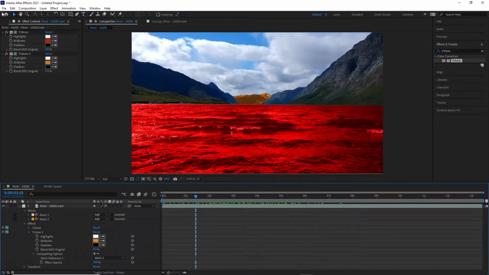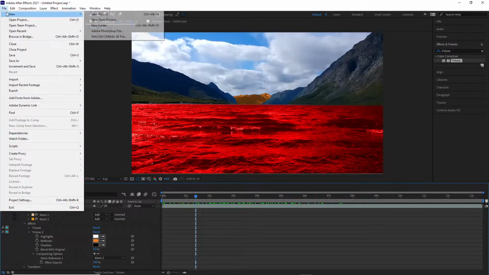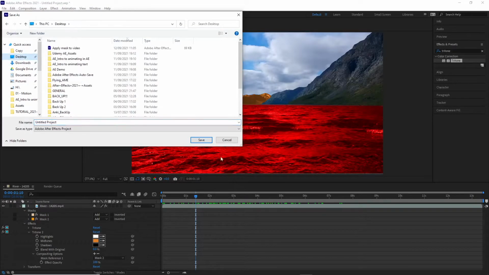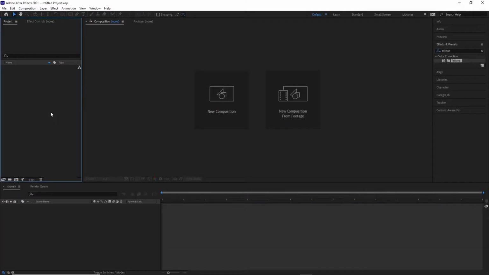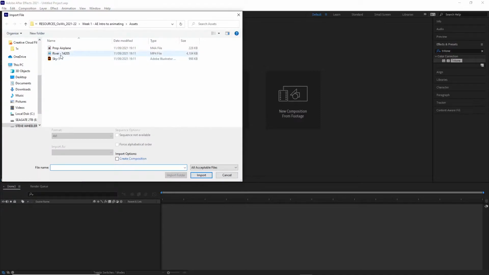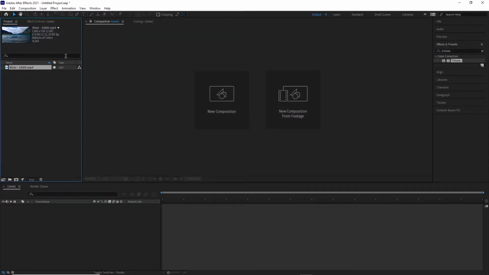Okay, so first of all we need to create a new project. So if you go to File, New Project. Okay, so we've got the asset we're going to use, which is the video. So we'll import that into the project panel as we've done previously. So if you right click and import file and then navigate to where the asset is, so it's called River and it's an MP4 video file, so if you double click on that to import it in.